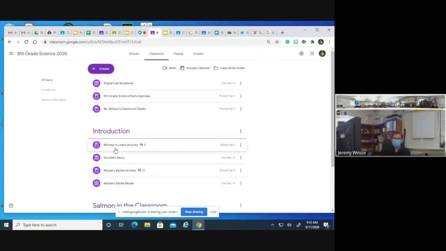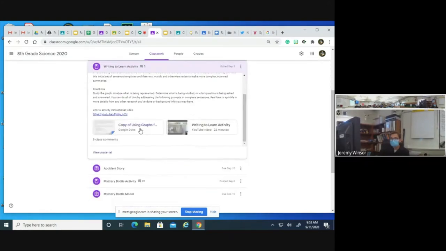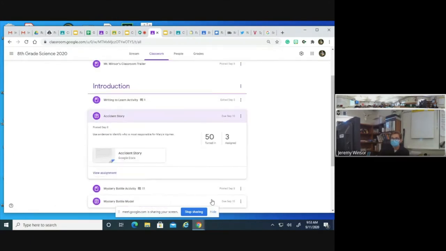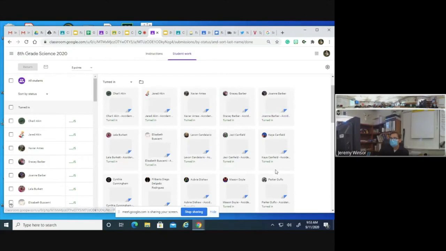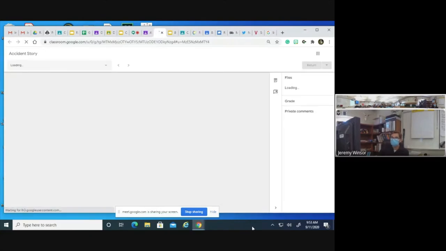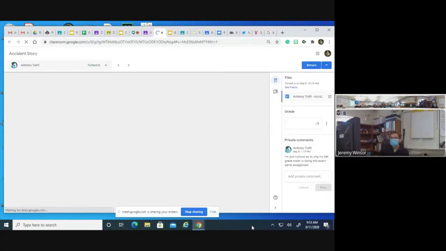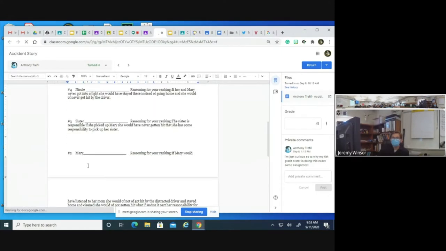So I can see all of your work. So if I click on this writing to learn activity, I can go into each one of those materials. The accident story was the same thing. So I'm going to go into the 50 accident stories that I had turned in. And I'm going to go to a student from the other class. I'm going to click on it. And you'll see I am now on the document that they have finished.